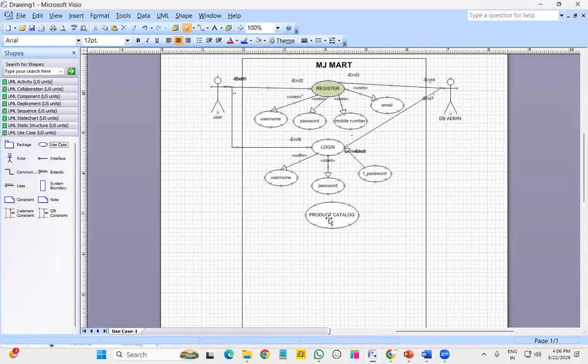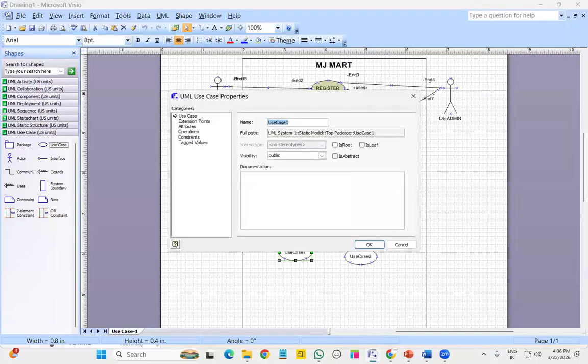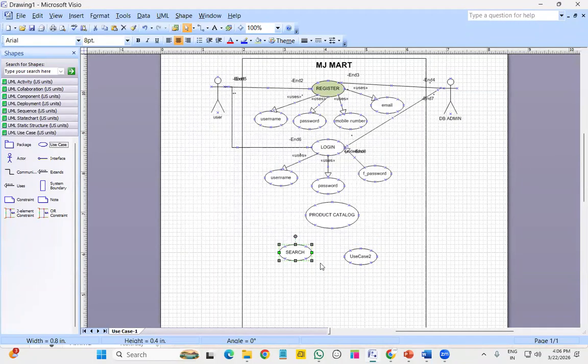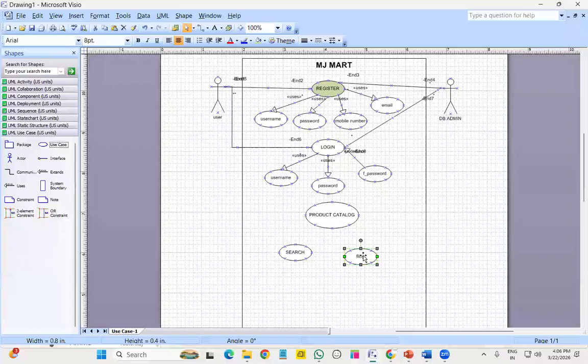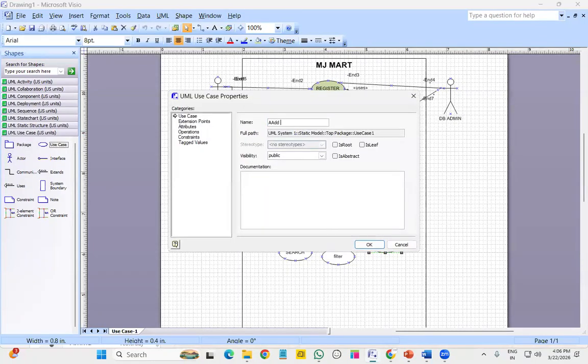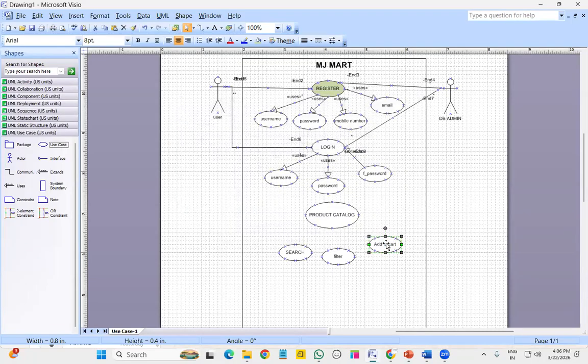In this product catalog, I will give the user the option to search the products and to filter the products. So one is search the products. You can search, or else you can filter the products, or you can add to cart the products. So these three options I have given.